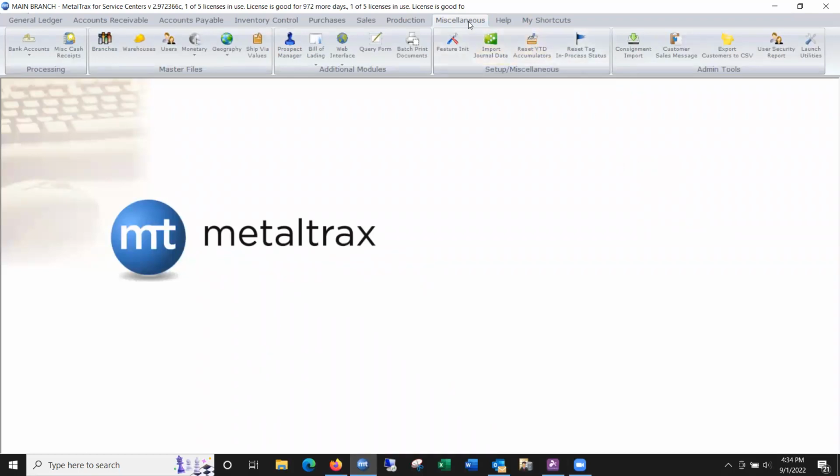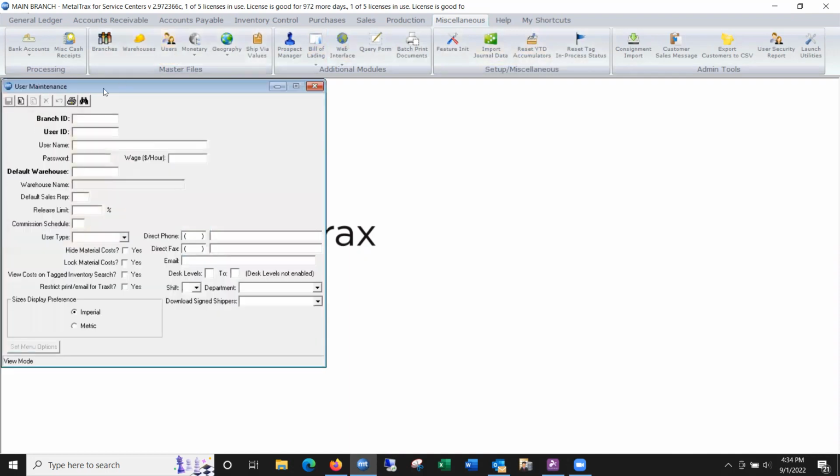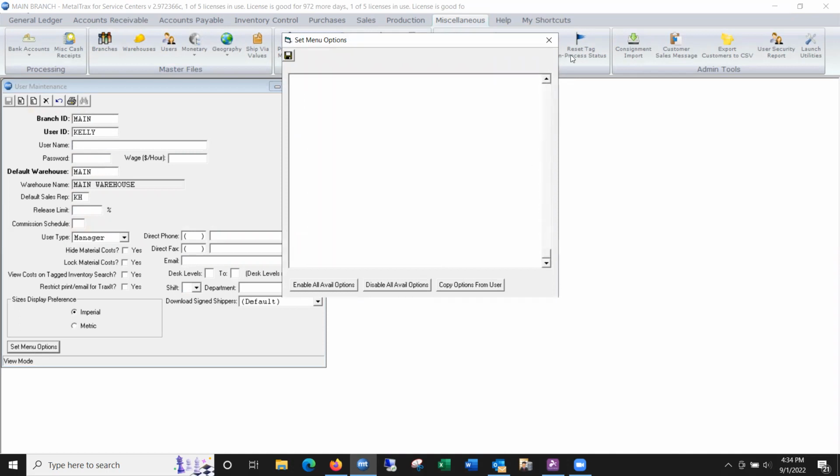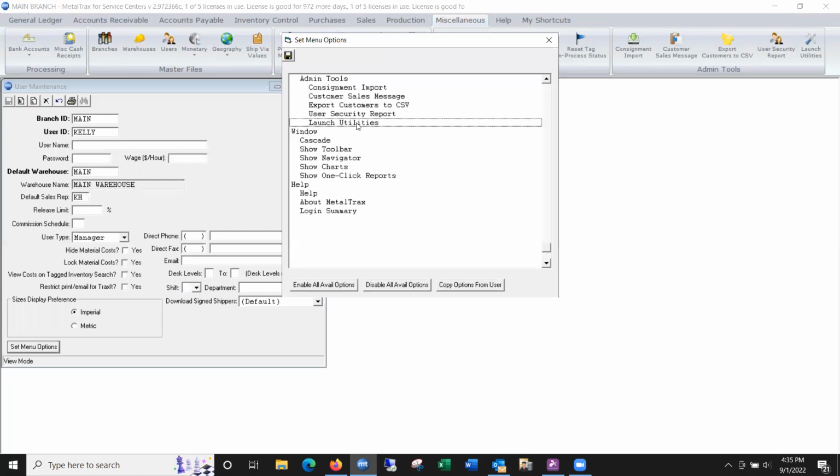The first thing is that we need to turn on the ability to launch the utilities from within MetalTrax. So if I pull up the user maintenance screen for whatever user that I am wanting to grant the utilities access to, and I scroll clear down to the bottom, the launch utilities is very close to the bottom. It's in the miscellaneous section, and it's right here where it says launch utilities. I just have to double click on that to turn it on and then save it.